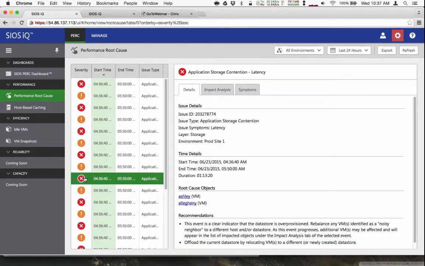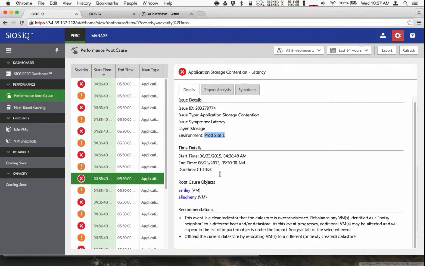If I look at a particular issue, here's a critical issue that we've identified. And if you look here in the section on the right, I can see lots of information all on a single screen. I've got a couple tabs I'll take you through here. But this is an application. We've identified a storage contention issue that's affecting my application. It's a latency issue, storage layer, and the environment, aka the virtual center that it's affecting, is my prod site 1 virtual center. I can see the start and end time, the duration, and right here I can see the root cause. So there were 2 virtual machines that are listed here right on the screen.